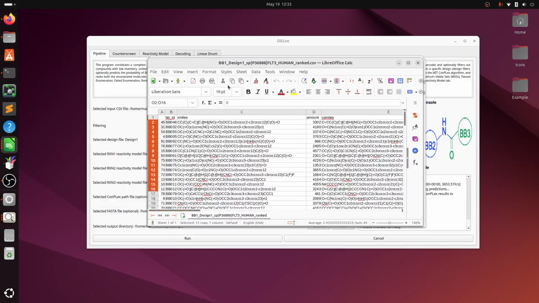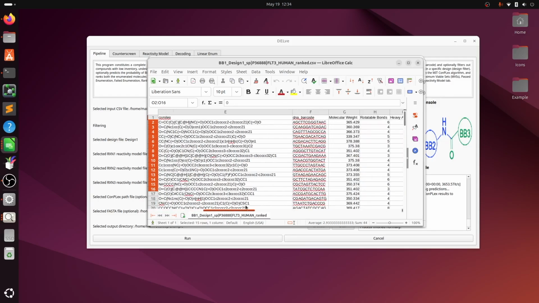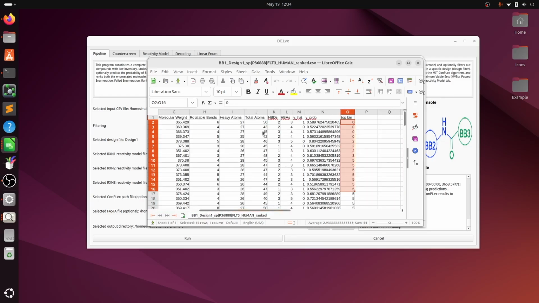Here is the building block 1 file with complex results. So it looks a little bit like the MVS file. It lists building block IDs, SMILES, amounts, C-SMILES, and DNA barcodes, as well as a variety of physicochemical properties. However, this last column is now present, top bin. The higher this number, including 0 as the highest number, the more frequently these building blocks were found in high-ranking hits in the fully enumerated compounds.